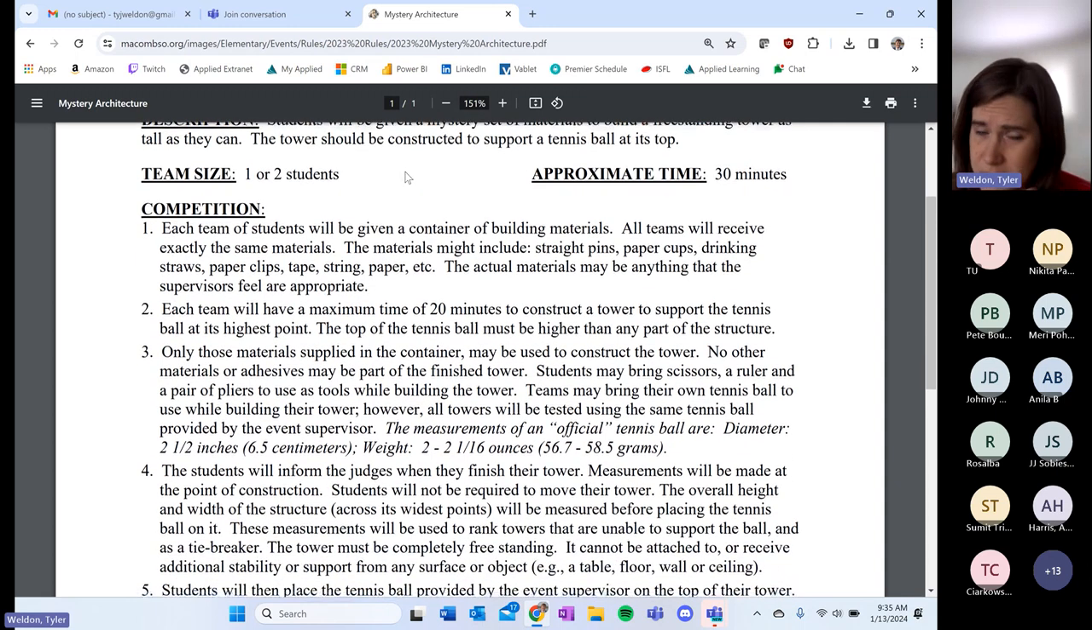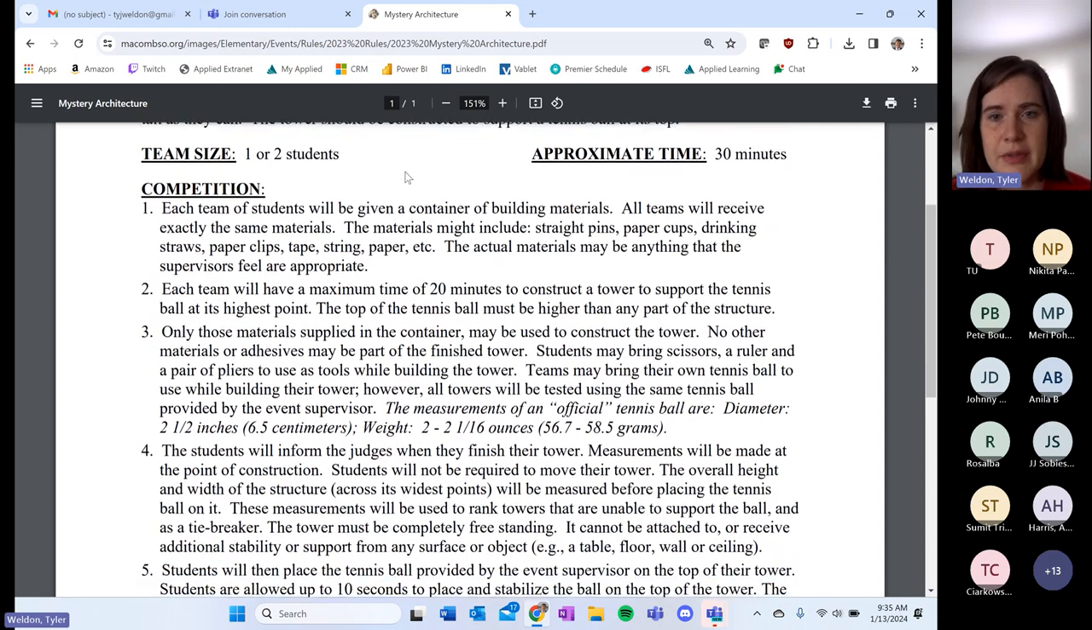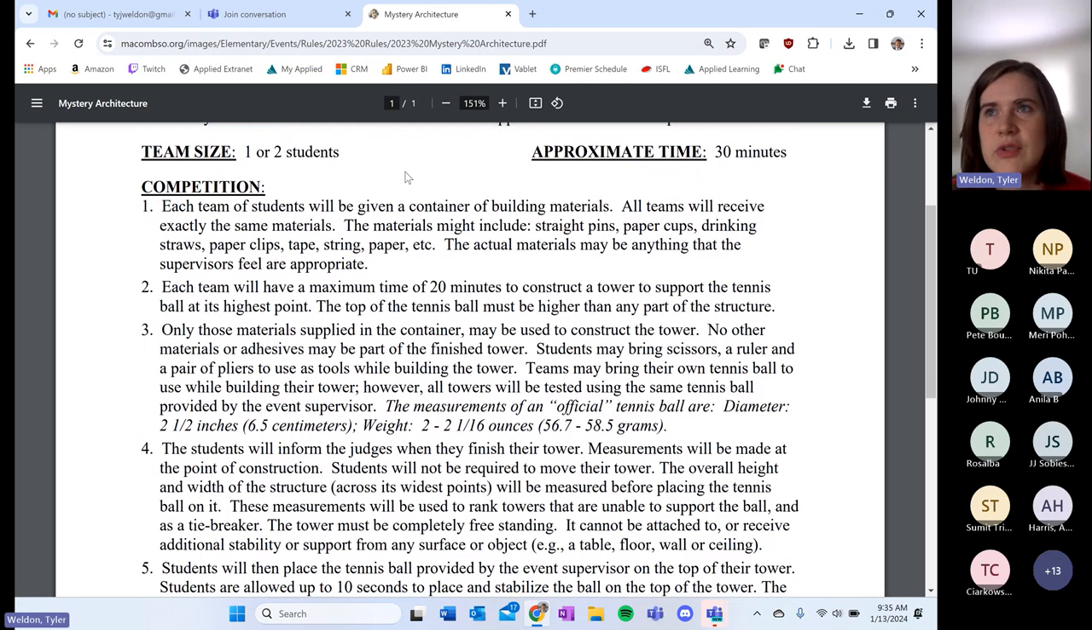The way this works, 1 to 2 students, it's about 30 minutes, and these are scheduled over the course of the day. It's not like a lot of other events where it's just one block and everybody shows up. Your team will have an assigned slot that staggers 30 minutes throughout the day.